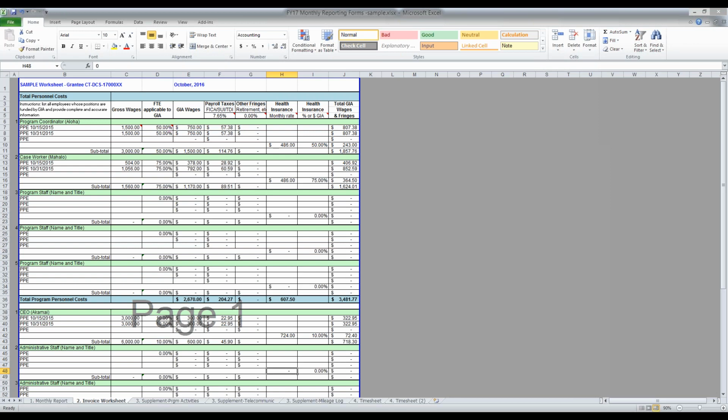Now for health insurance, the organization indicated that their health care insurance per month is $486. However, because Joe worked 50% of the time on the grant, they'll only be charging 50% of the healthcare costs against the grant, because it doesn't make sense that, since Joe worked only 50% of the time, the entire healthcare costs would be charged to the grant. Then you'd have a total here of how much Joe's total costs to the grant would be.